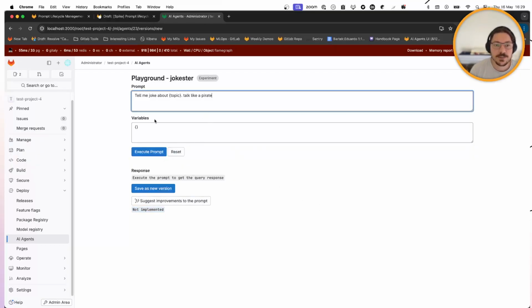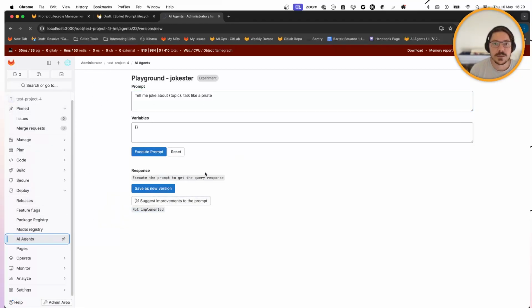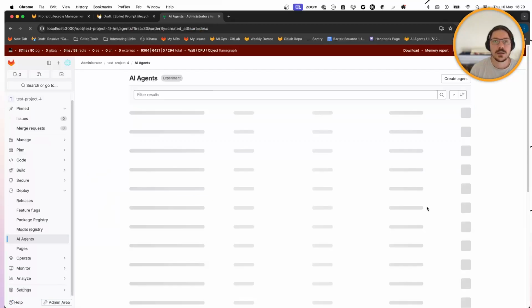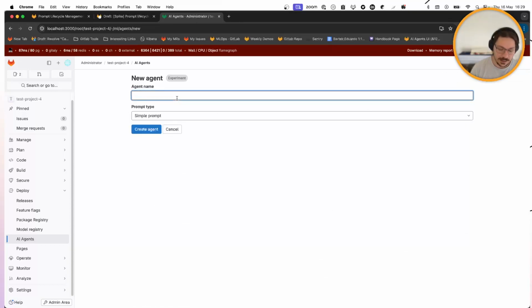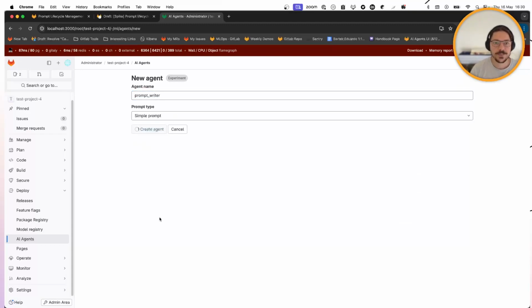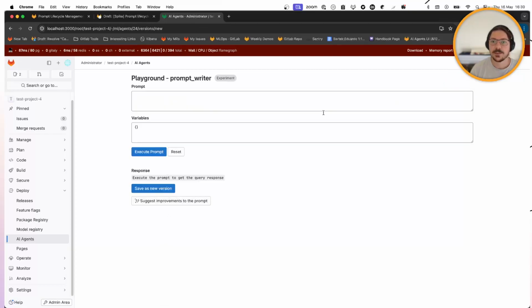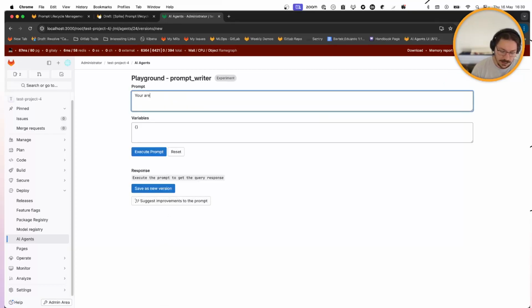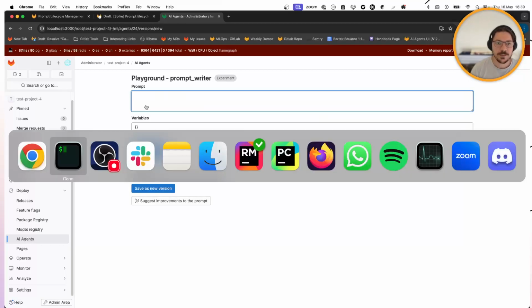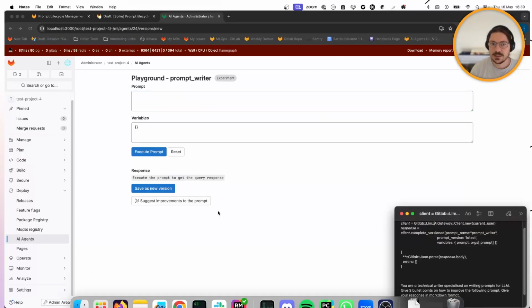First step for me to implement this is to create a new agent, right? A new prompt. So let's go into the initial screen, and I'm going to create a new agent, and it's called Prompt Writer. Okay, so I'm going to create this, and then I'm going to create a prompt. Let's copy paste here to facilitate.